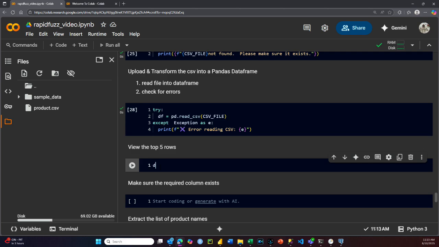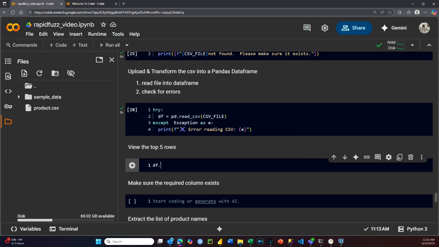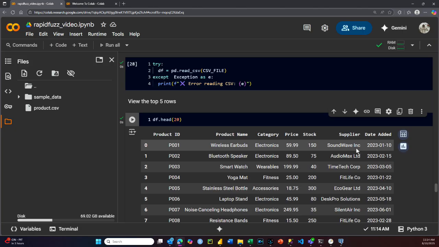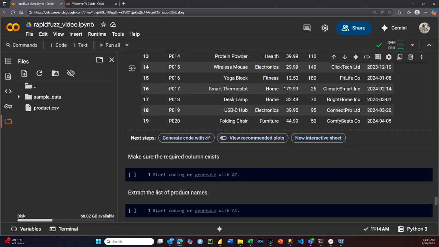Now let's check out the top 5 rows of our data frame. Well, let's check out 20, just to see what all we got for some comparison. So df.head(20). Okay, I got product ID, product name, category, price, stock on hand, supplier, and the date added to the inventory. Beautiful. So my data frame is ready to query.